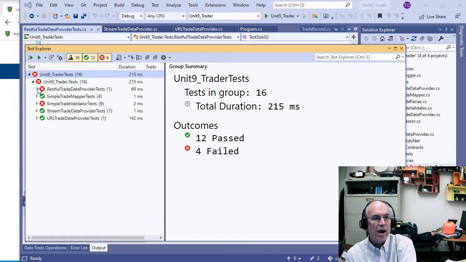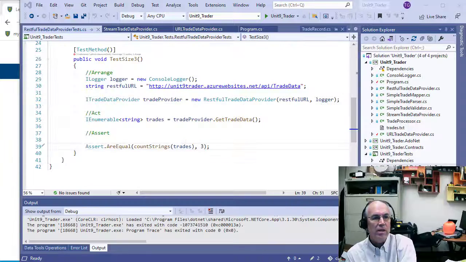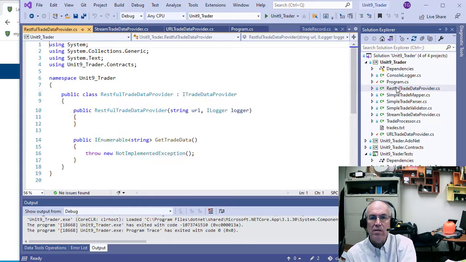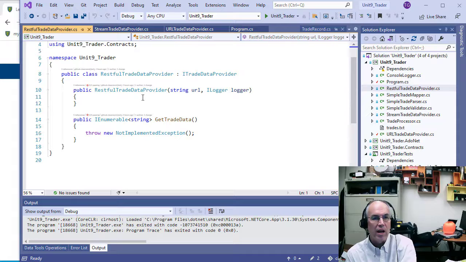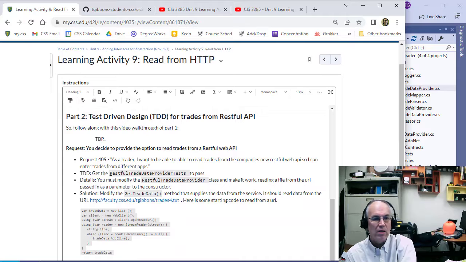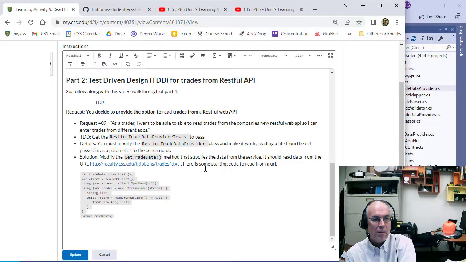So this RESTful API test fails here. And the reason it fails is that we're not doing anything in our RESTful API really. So if we open up our RESTful trade provider, nothing's implemented there. We have a constructor and we don't even save that. So we're going to go through the same thing that we did in the previous one. So your job is to modify the RESTful trade API and work on that.